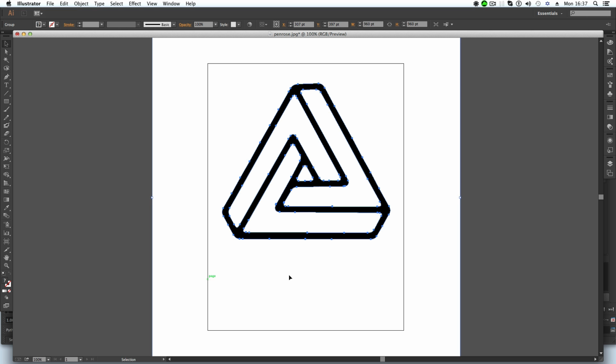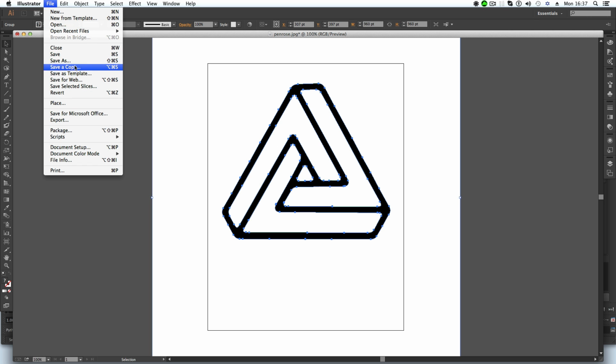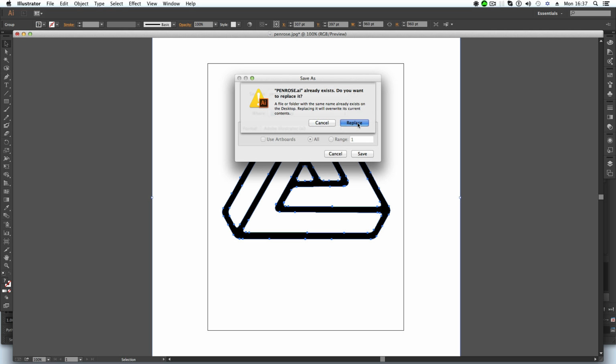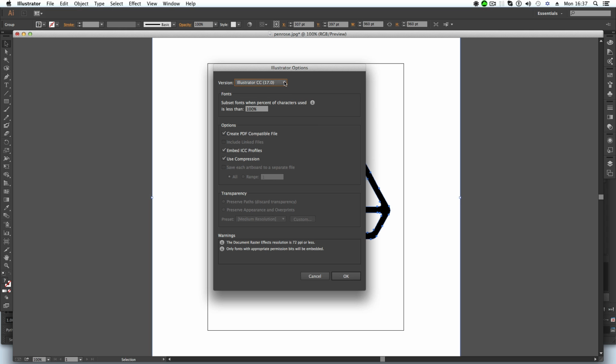Okay, so after you click expand, you're gonna go over File, Save As, and you want to save this as Penrose, Adobe Illustrator. Let's delete this JPEG extension, penrose.ai. Now I already have on my desktop one Adobe Illustrator file like this, so it will probably ask me if I want to replace this. So let's click save. Yeah, I do want to replace it because I have one already.